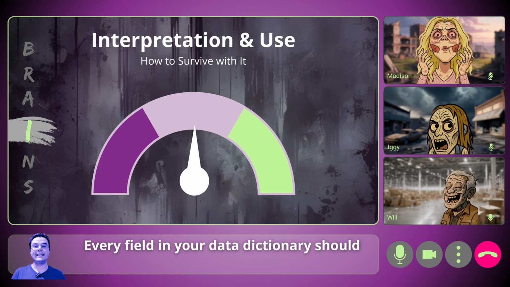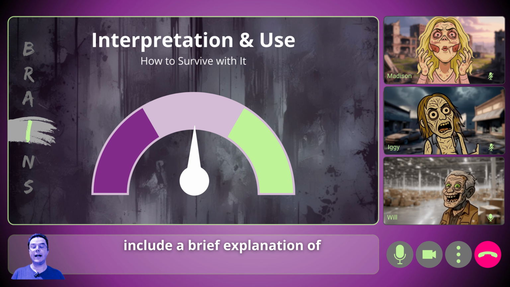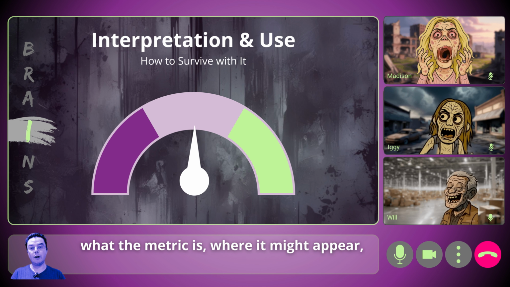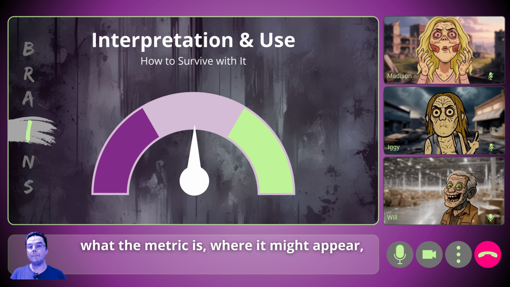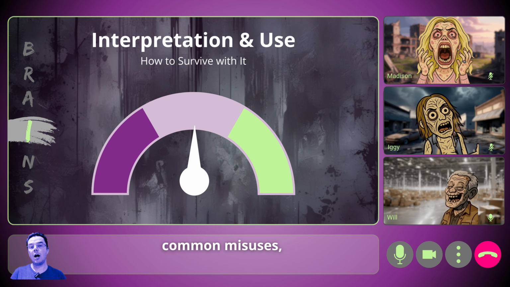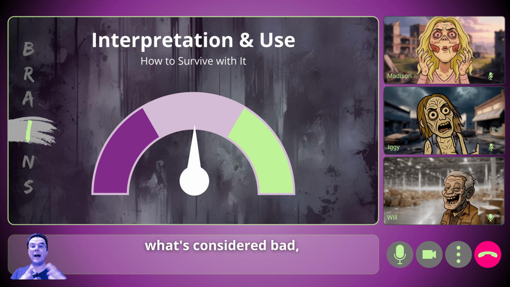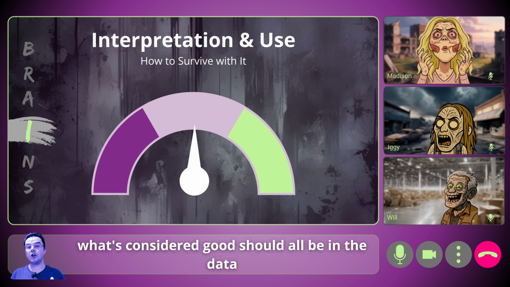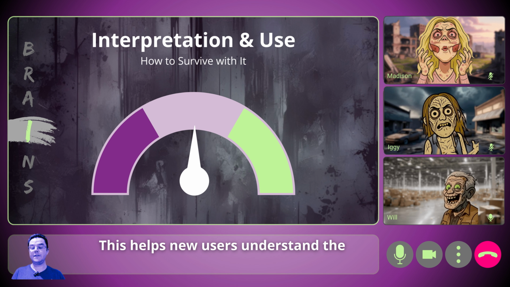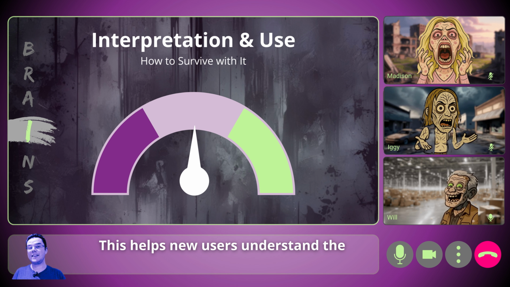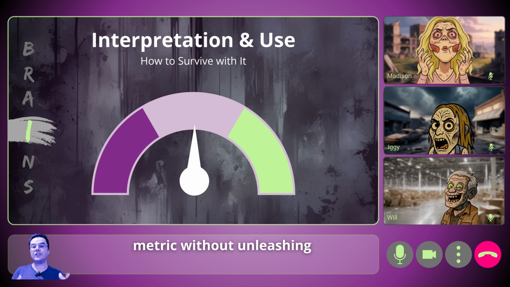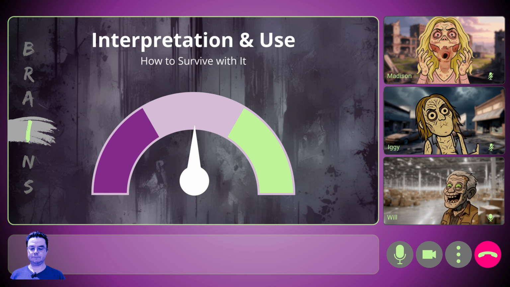Every field in your data dictionary should include a brief explanation of what the metric is, where it might appear, common misuses, and if there's a target or a goal, what's considered bad, what's considered good. Should all be in the data dictionary. This helps new users understand the metric without unleashing misinformation.